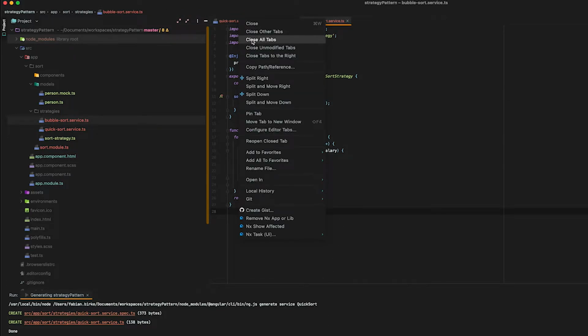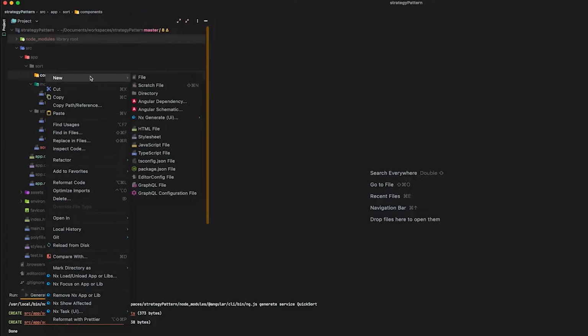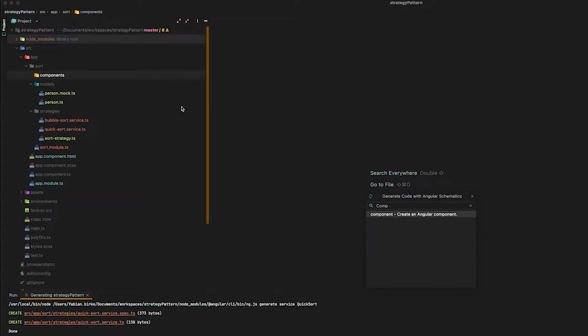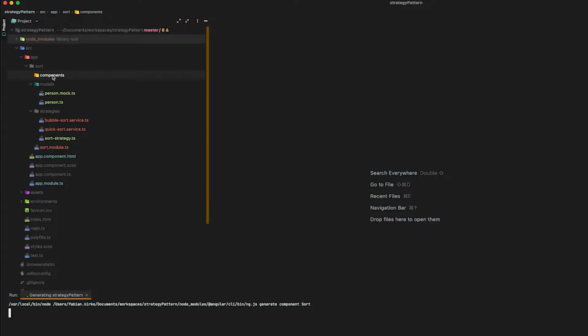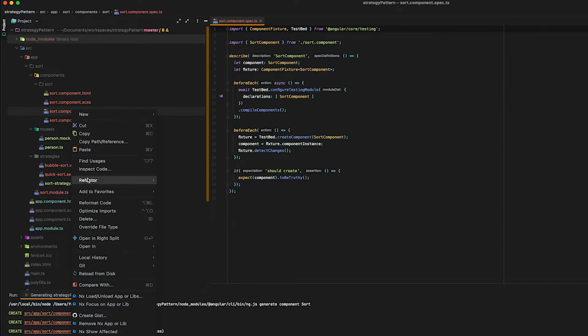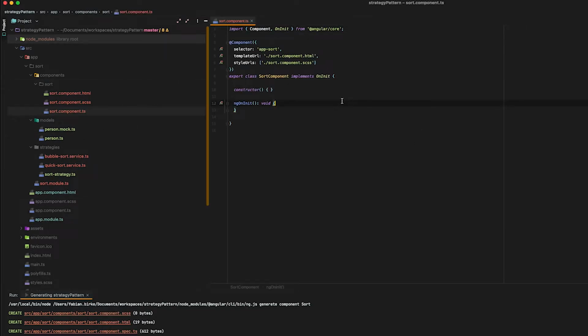So we're going to create a new component here. And we just call the component sort. It's our sort component. It's easy as that. And we're going to delete the spec file.